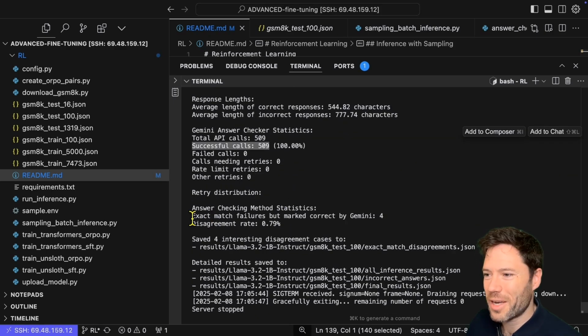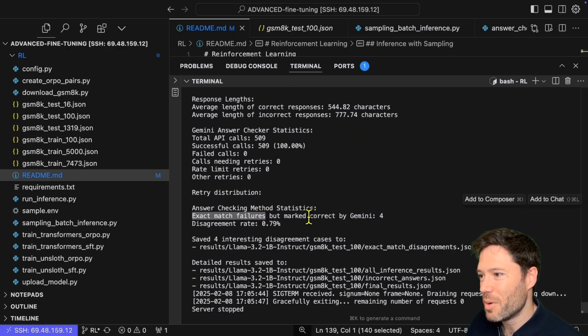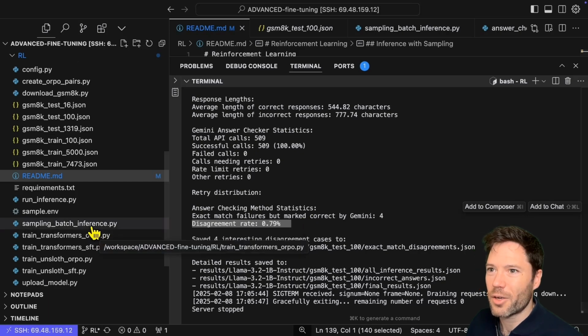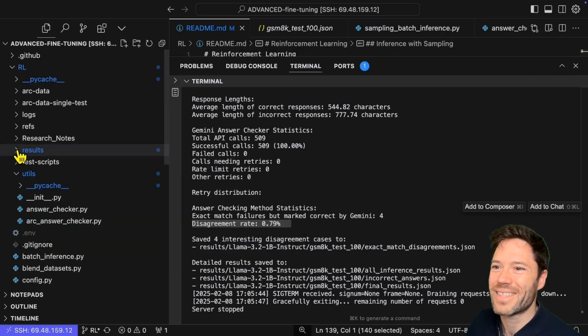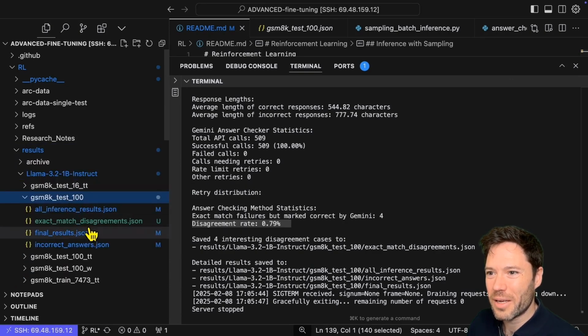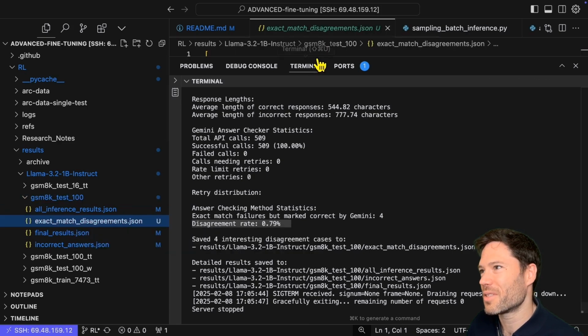And there were some cases where the exact match failed, but it was marked correct by Gemini. And this happened in just under 1% of the cases, as I said. Let's take a quick look at that. I know I'm getting into nitty gritty here, but these things make a difference if you want reproducibility. Let's go to exact match disagreements.